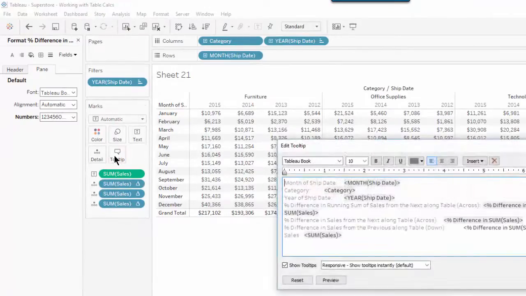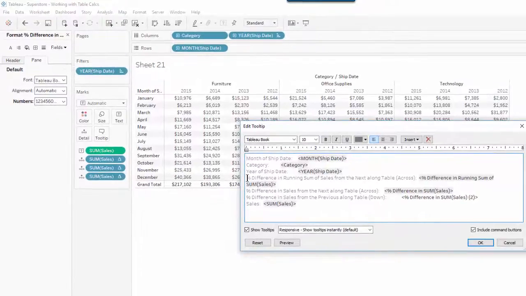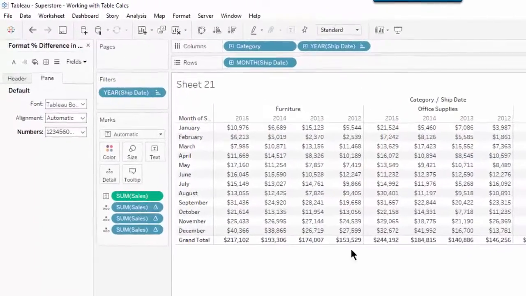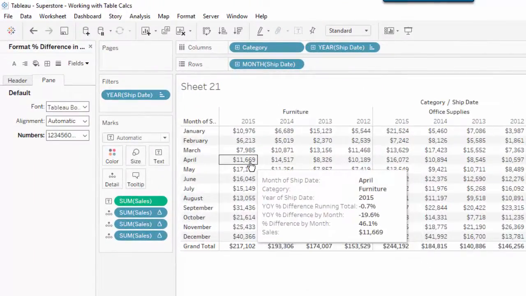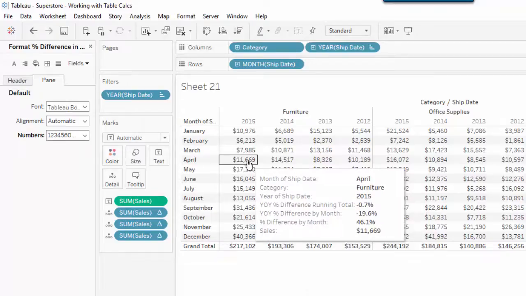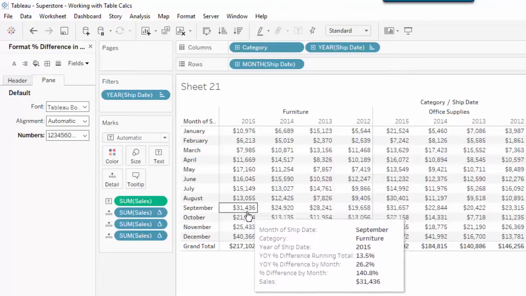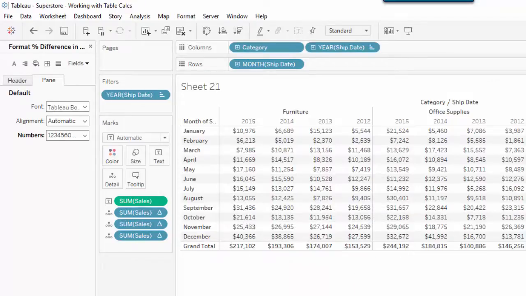Now I'm just going to clean up the nomenclature here by clicking on my tooltips and changing the names of these new table calculations to make more sense. We have two year-over-year calculations and one inter-year calculation. That ought to do it. And let's take a look. Yep, that looks great. So as we hover over our sales numbers, we can see the three table calcs in action. A very easy and powerful train of thought experience.